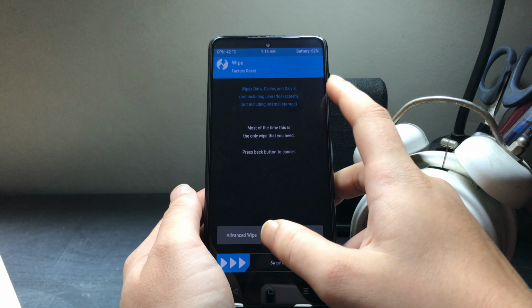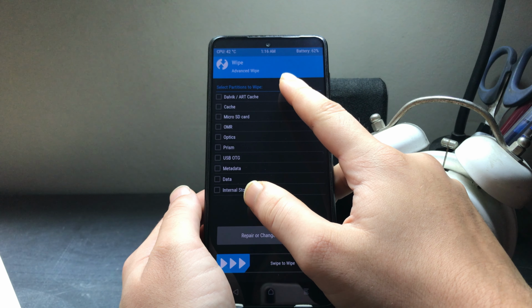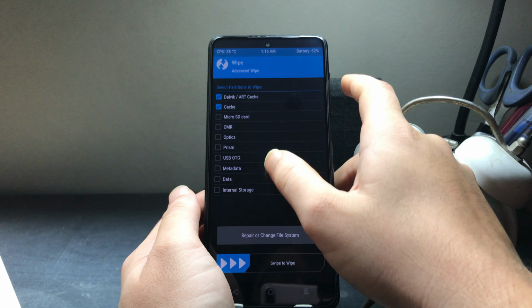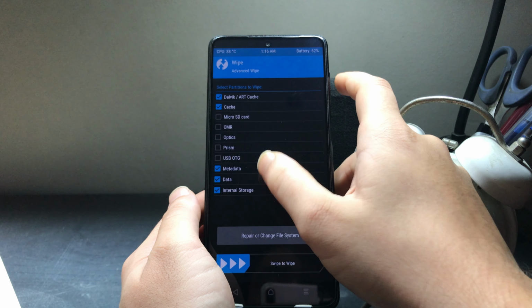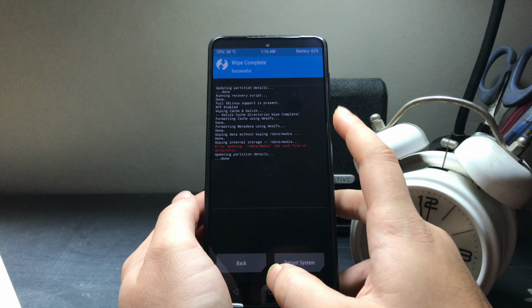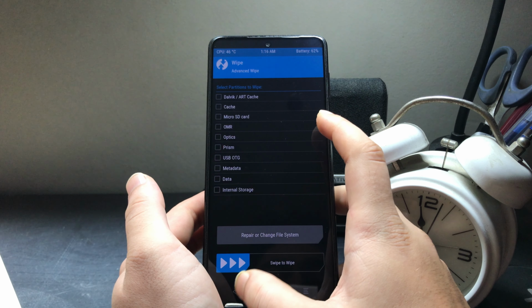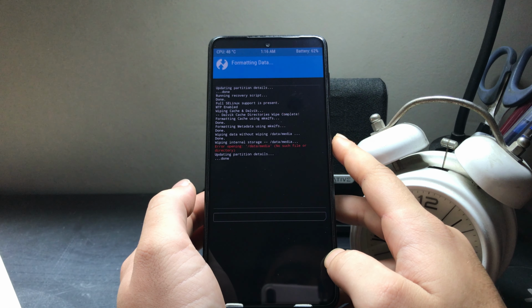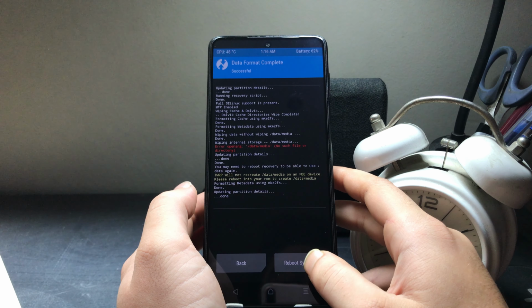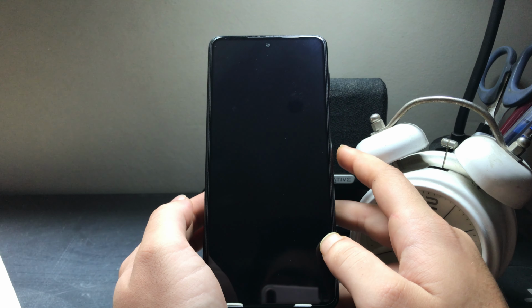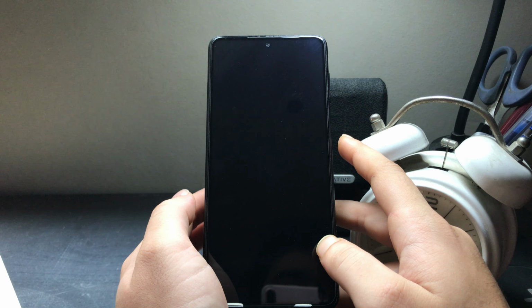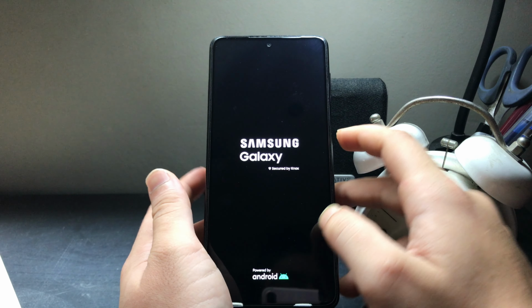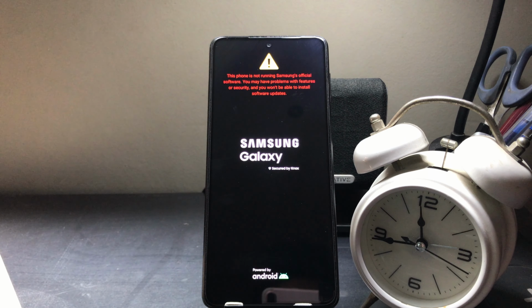Okay, now tap on wipe, advanced wipe, select Dalvik/ART cache, metadata, data, internal storage, and then swipe to wipe. It's okay if you get this error, go back again, tap on format data, type in the word yes, and now you can tap on the reboot system button. Now it's gonna reboot into the LineageOS ROM. It's gonna take some time as it is the first boot. So please wait patiently.